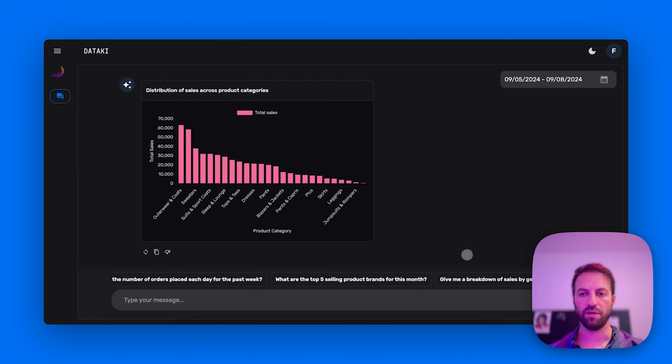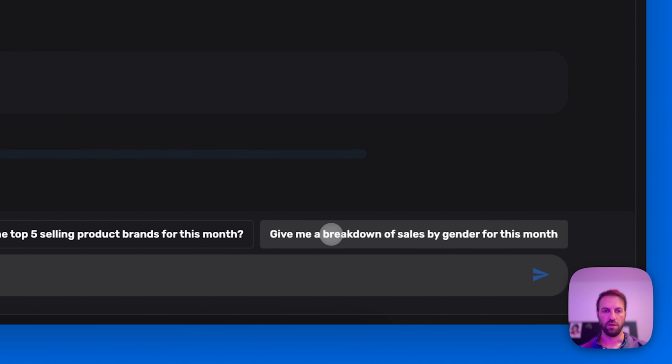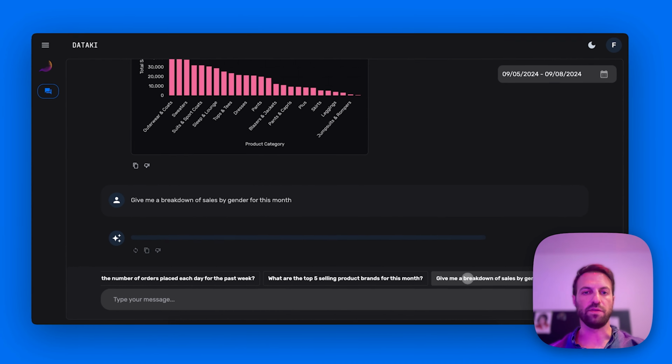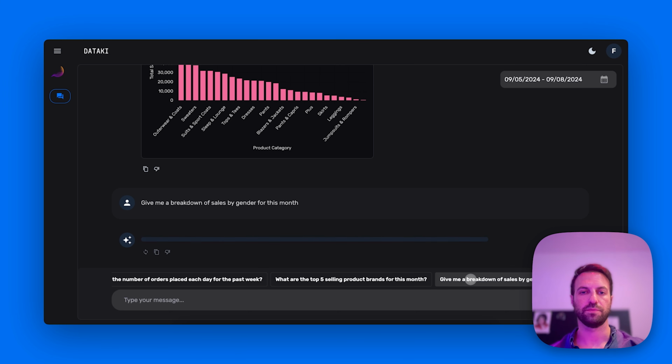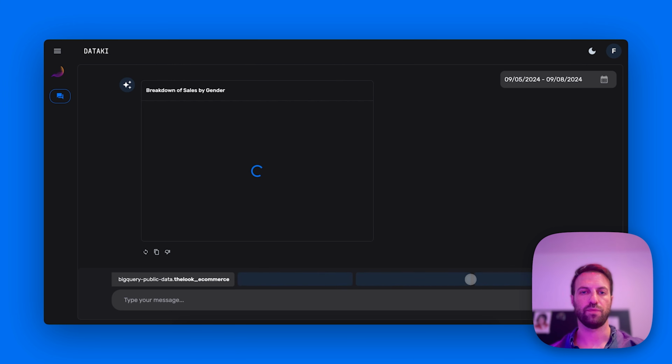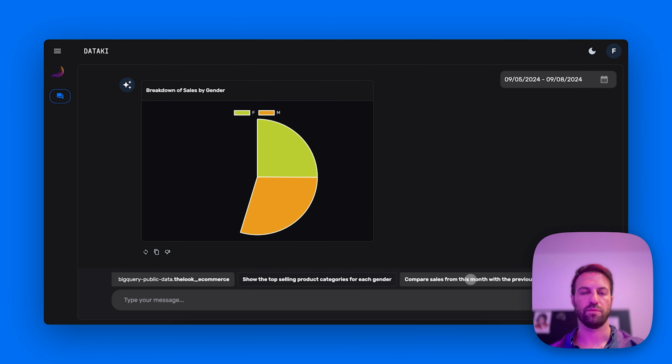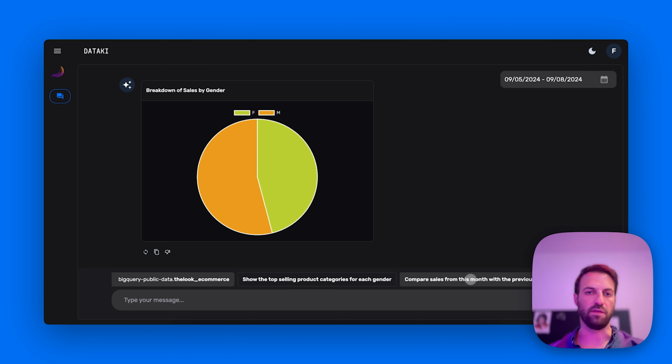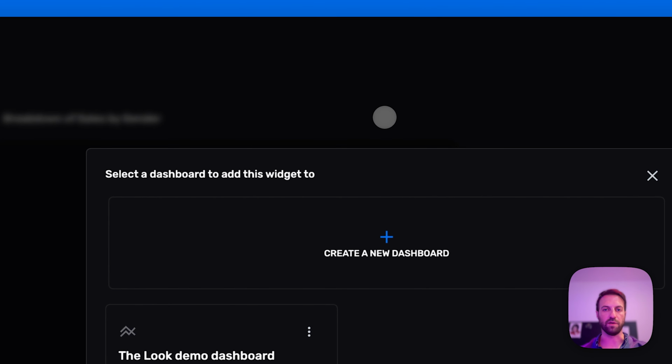Okay, let's try with a different suggestion now. Give me a breakdown of sales by gender for this month. So here we go. In this case, it's a pie chart. And now let's say we want to add this to a dashboard so we can share it with our colleagues. If we click on this button here, we'll see our available dashboards.